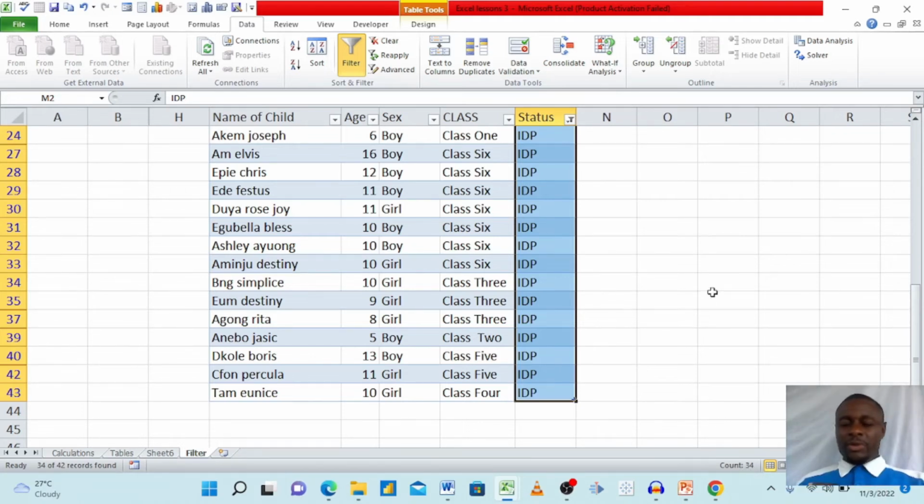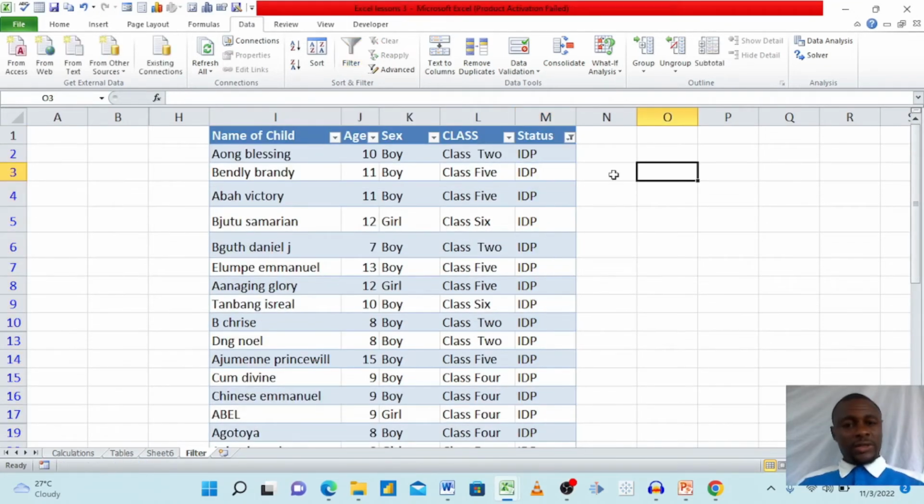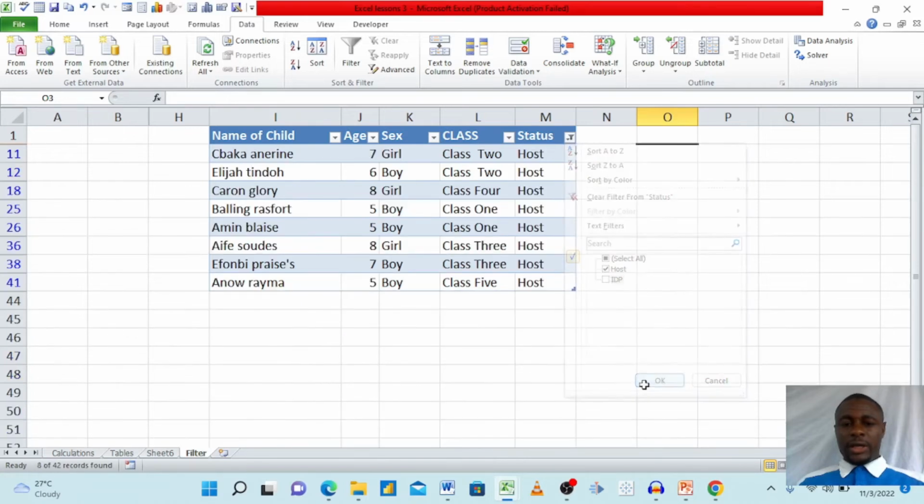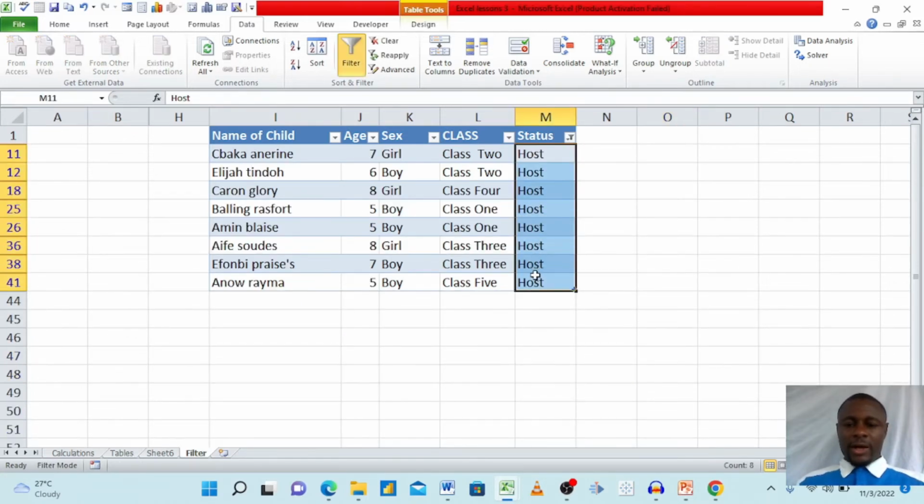You can now get a paper beside you or on another sheet, and you write 34 IDPs. You come again to this process and check again on your filter. Remember, you unchecked host. Now you are going to check host and then uncheck IDPs, because we already dealt with IDPs. When you click OK, it now gives you only host. Once you highlight and come down here, you see there are 8 hosts. So your count is showing that there are 8 hosts.